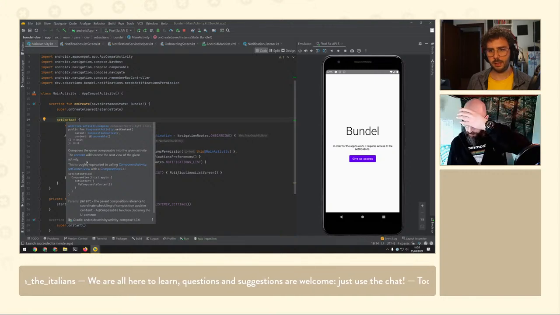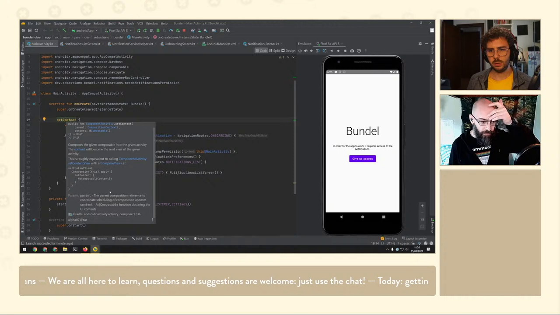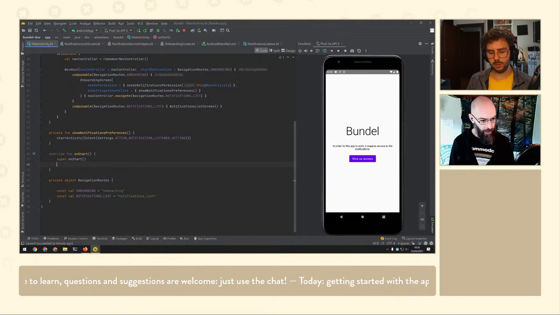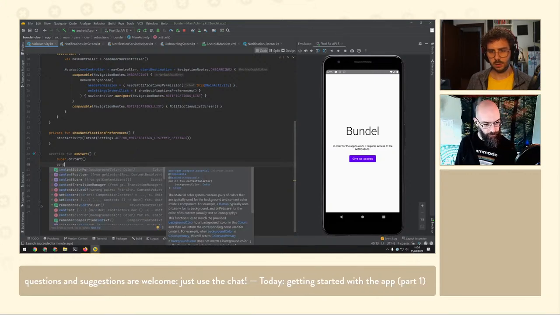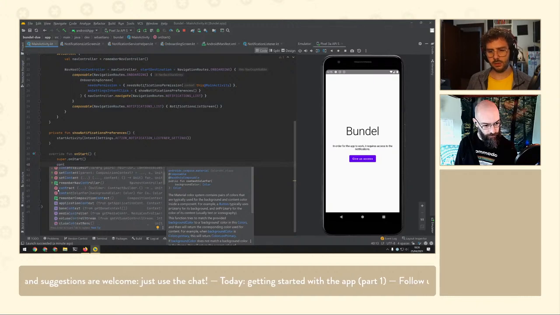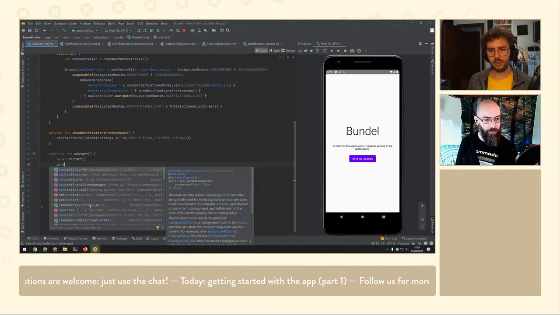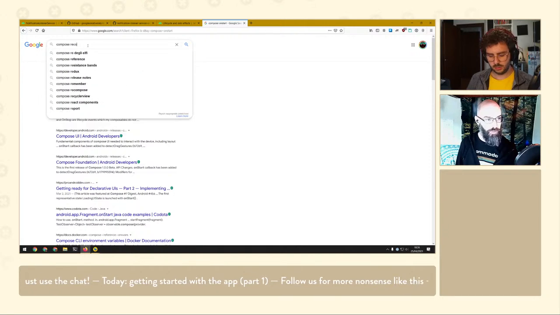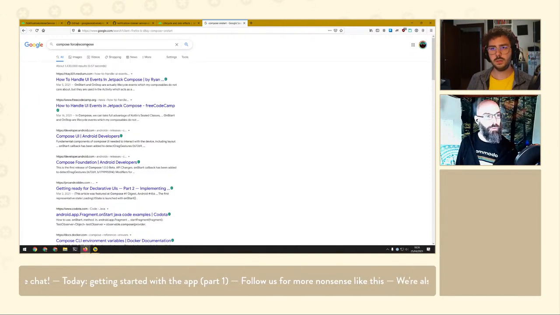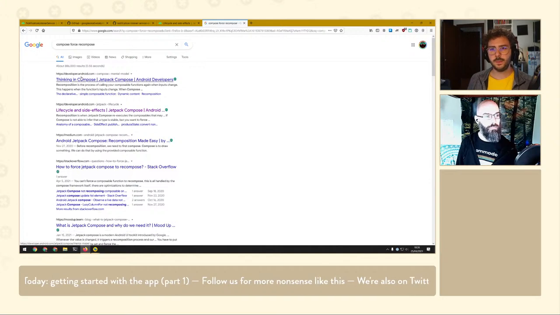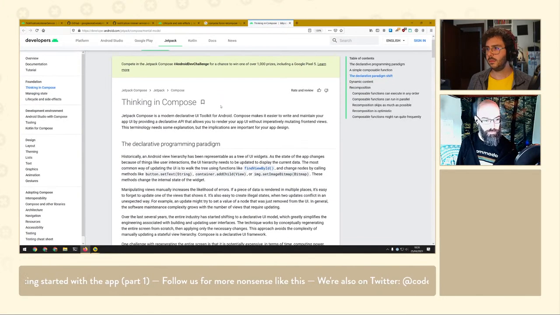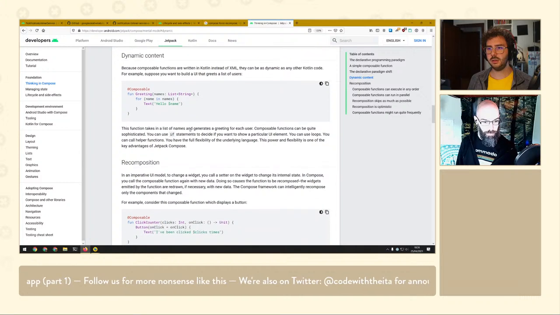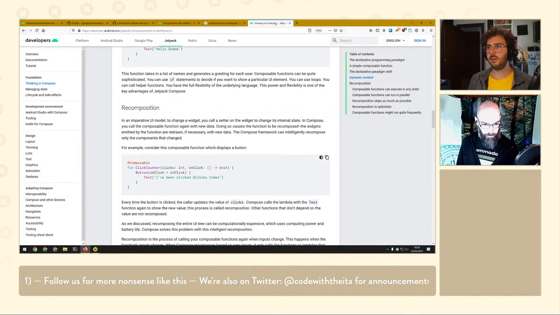How would you do that? I don't want to do setContent. I need to trigger a recompose here, and I'm not sure how you do that. Search for Compose recompose. Thinking in Compose. Recomposition made easy. Dynamic content. I don't think this is actually useful. I've looked at this already.